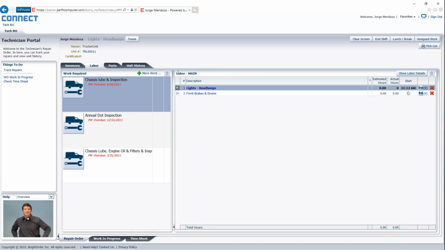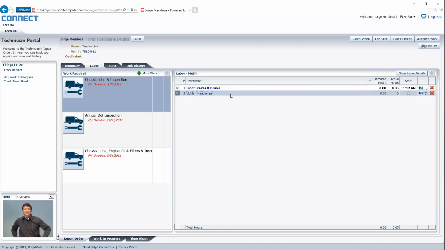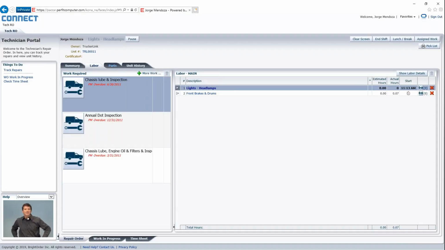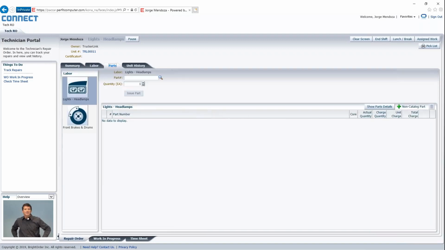All right. If we're waiting on some parts of front brakes and drums and now they're here, we can now click back on this sort of stopwatch. And text time goes back to the front brakes and drums, and we can add the parts and all that fun stuff. Okay. In this case, I'm going to click back on lights, headlights, move our times back here. And let's say I want to add some parts. All right. Let's add other brakes, for example.